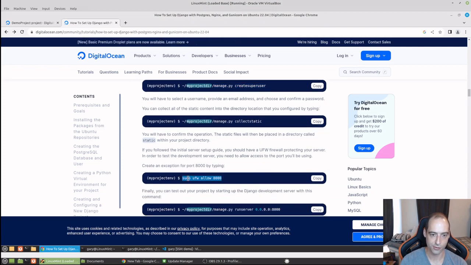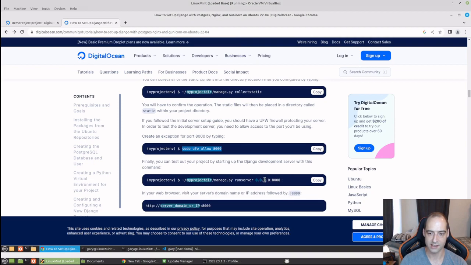Because we're a non-root user, but we're in the sudoer group, we can go ahead and make a rule to allow the uncomplicated firewall to allow port 8000 traffic, which is what we're going to run here, saying all addresses port 8000 goes to Django.